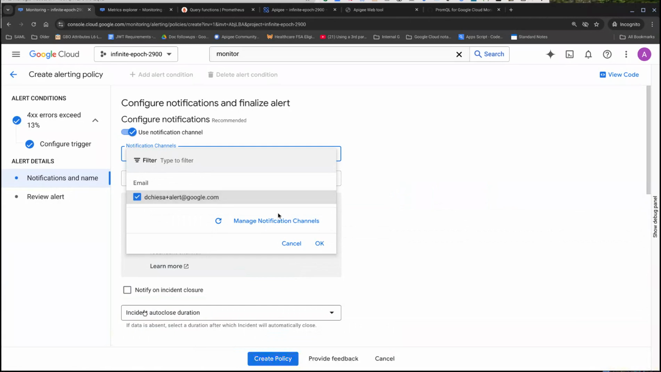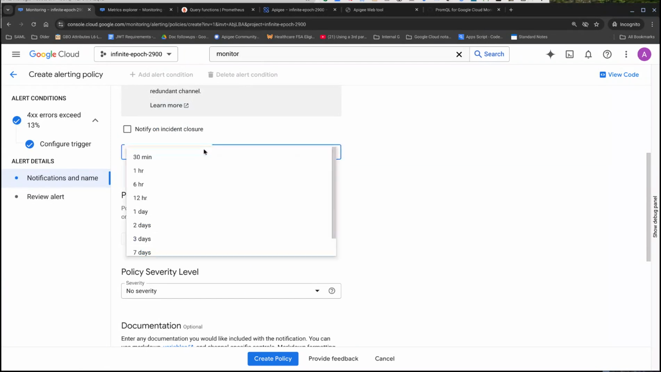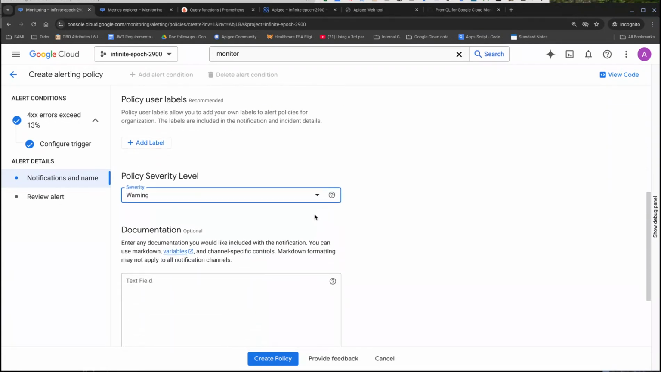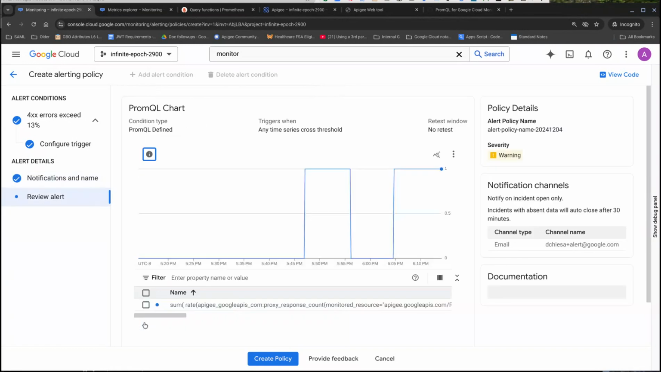Notification channel, you have to have this previously set up. I won't go into detail on what those look like, but in email, the subject line will be API alert, and this will be 4xx exceeds configured threshold. It'll automatically raise an incident, and we can set the auto close duration on that, and so on. And then we just create the alert policy name. You can name this whatever you want. We'll just pick a unique name.